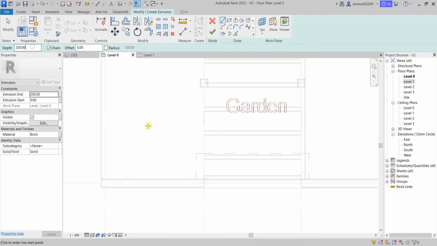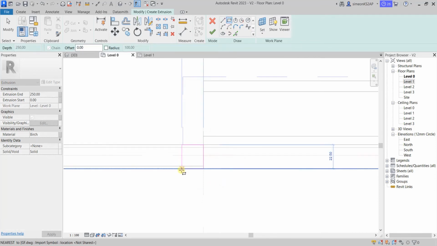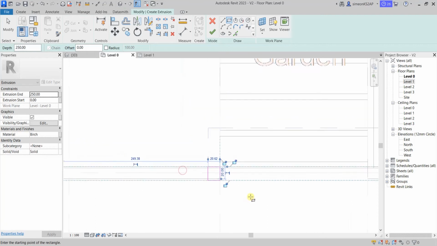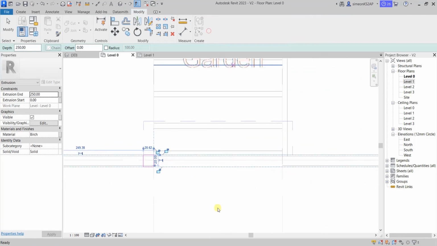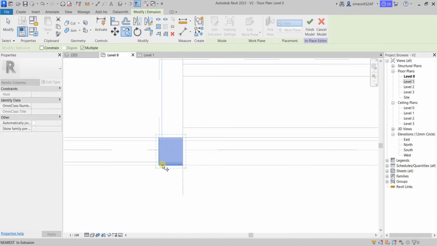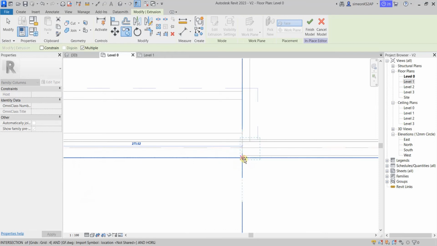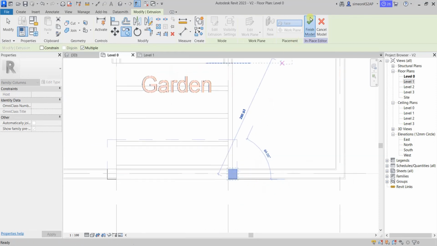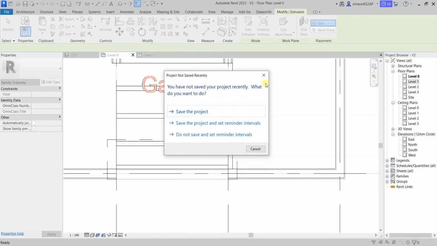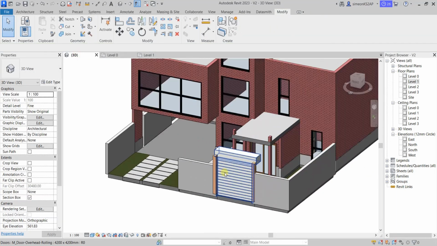And let me start to draw this one. Use the rectangular method. Draw one here, and another one on the other side. I'll use copy. I'll not save it for now. Preview in 3D. Okay, it starts to look nice.